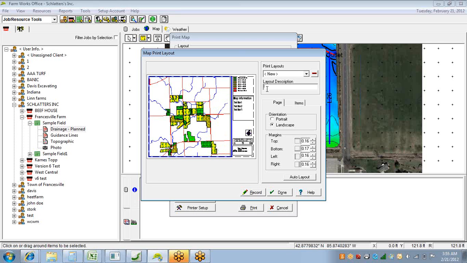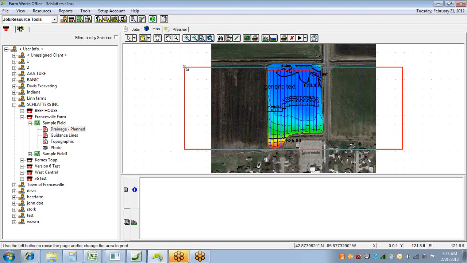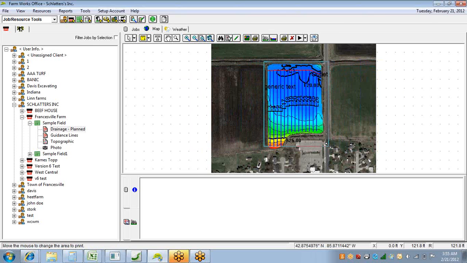Once you've finished with this layout, we have to give it a name. And then we must record it, and we can select Done. If you hit Select Area before you print, it will give you the option to select the size that you want printed. So I can reshape this box, and it will print only that area. This is good for making your maps as large as possible.